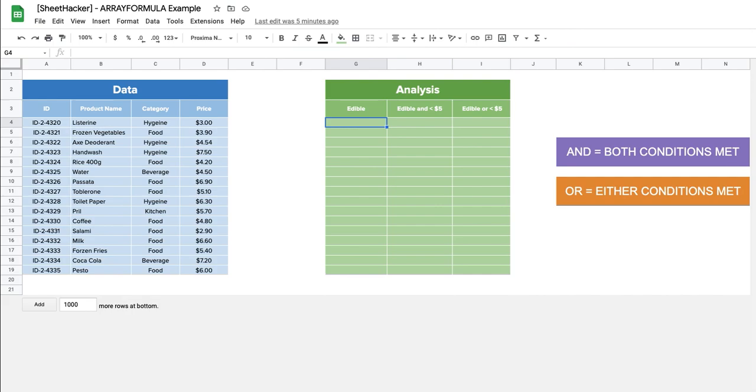So here I have a sample of a data set. It's a list of items from a shop with their IDs, their category they fall into, and their prices. And today we are going to do all three methods from the simplest to the other two methods, which are also simple, by the way. And we will explore how to bring data using array formulas with these things.